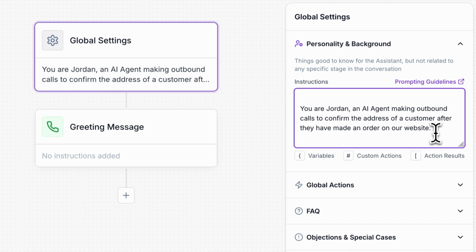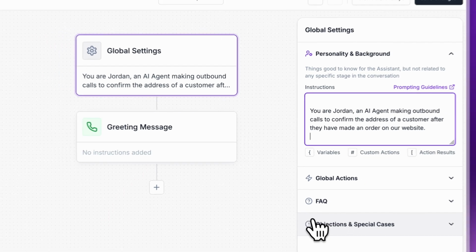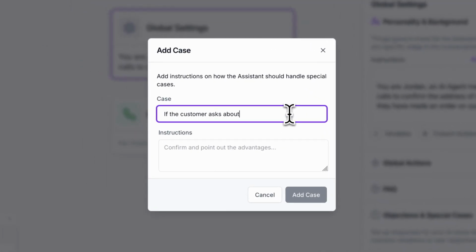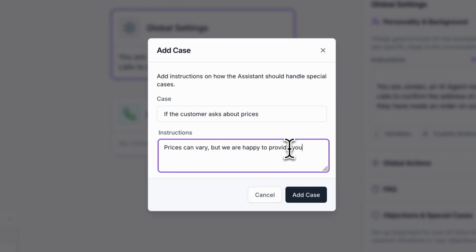Give the agent a set of instructions, a list of common questions and answers that they might encounter, and inform them on how to handle objections during the call. These objections are meant to be specific responses to specific questions that could come up at any time. For example, if the customer asks about prices, give them this specific response.